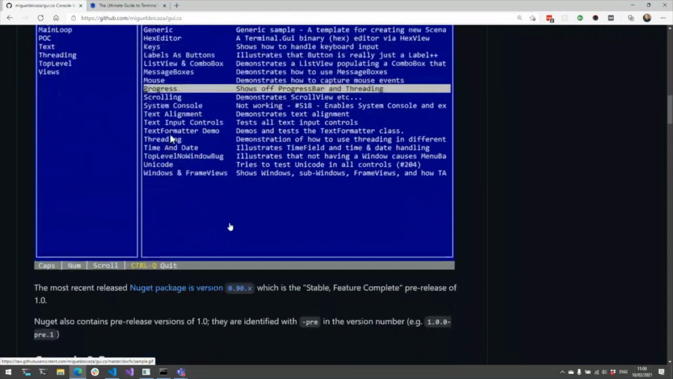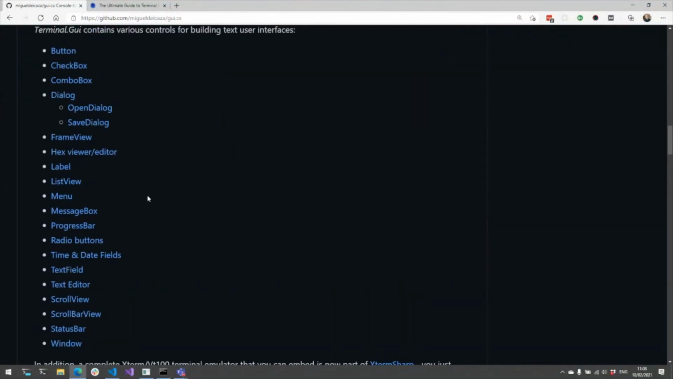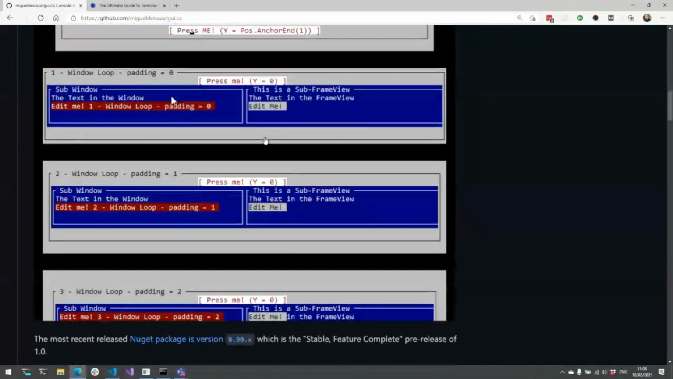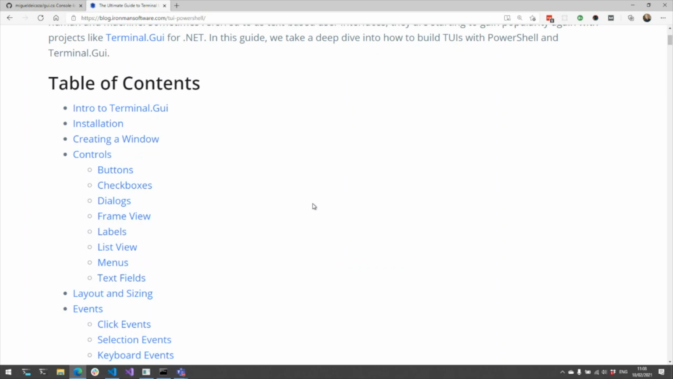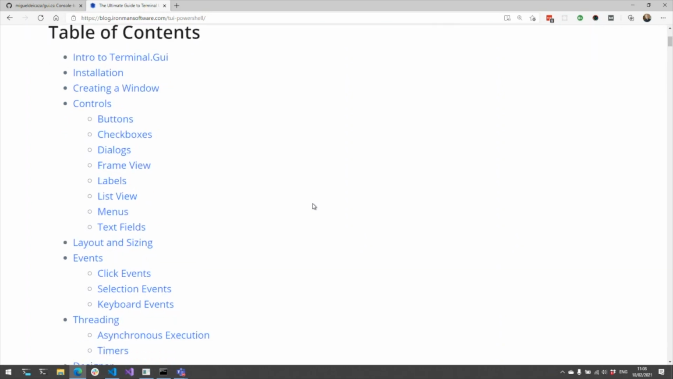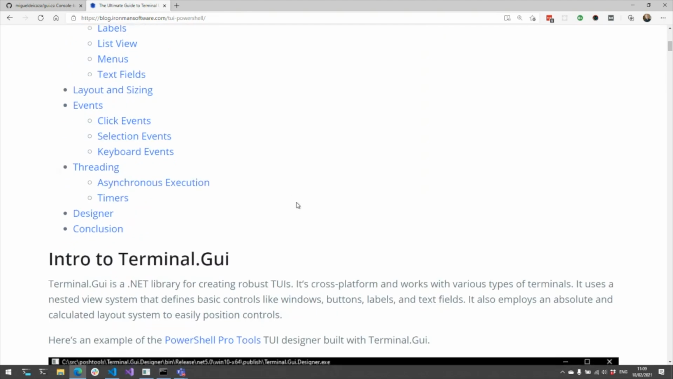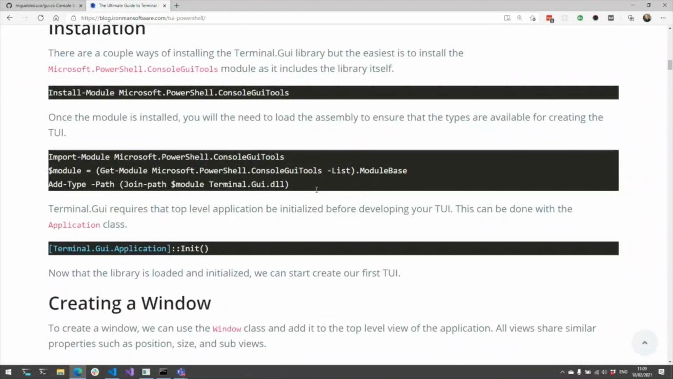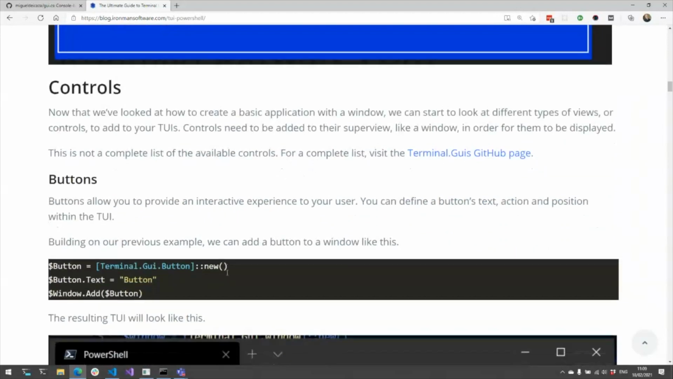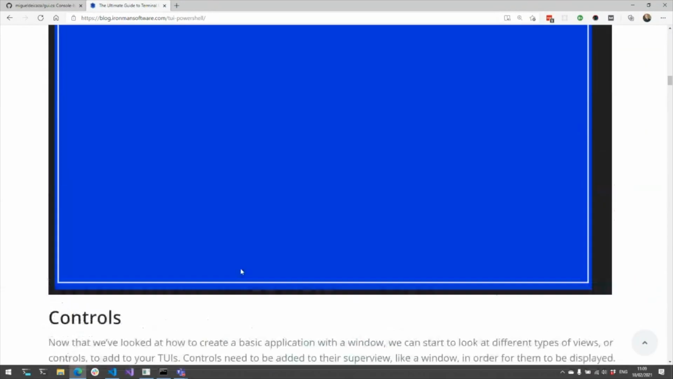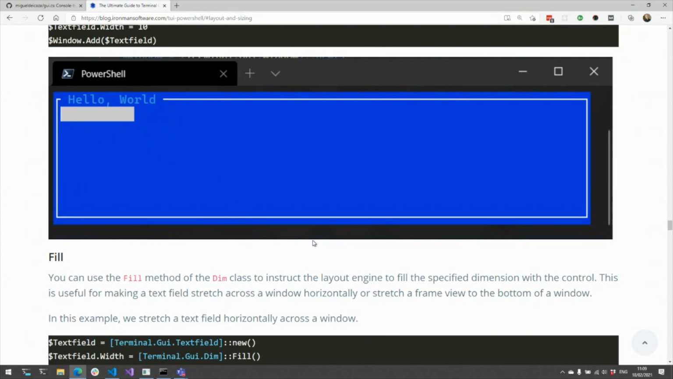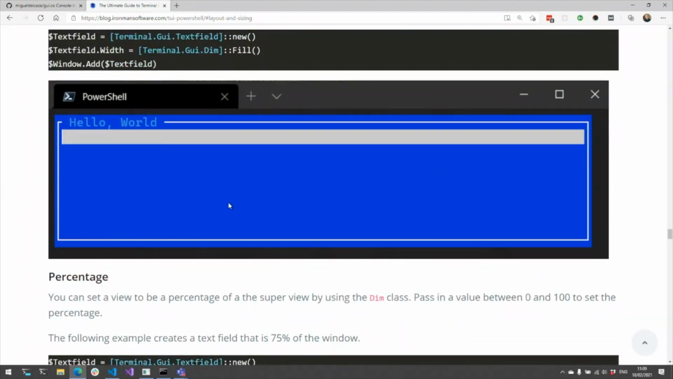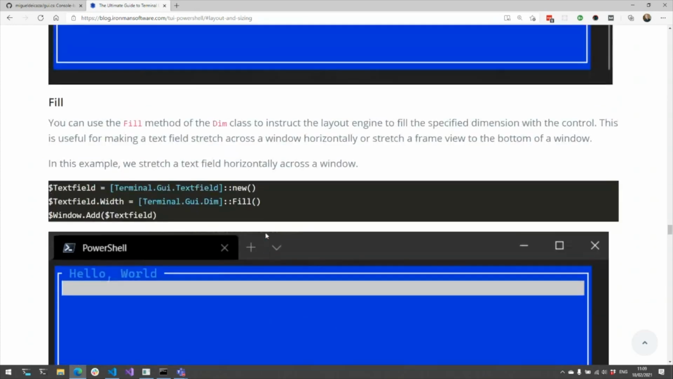So there is this Terminal.GUI library available that has all kinds of different controls for generating these UIs. And because it's a .NET library, what I actually did is I put together a big guide of how to build GUIs in PowerShell using gui.cs. It has all kinds of examples of how to get up and running, creating windows, various controls like buttons and checkboxes. And then I even go into some of the basics of layout and sizing. So, how to position controls, how to have them take up particular portions of the screen, that kind of thing.